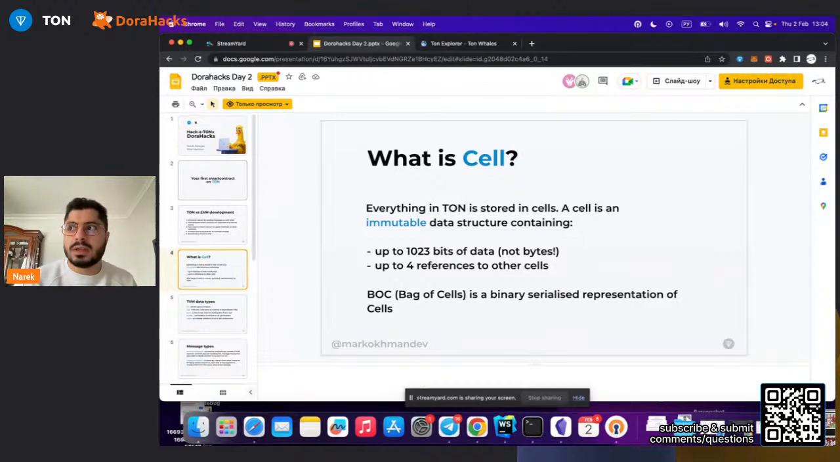When I say that everything is stored in cells, it's actually everything. Basically the whole state of the blockchain could be represented by a cell. The contract is a cell. The code that is compiled from FunC is also a cell. The data of the smart contract is also stored in cells. And there is also something called BoC, which is a bag of cells. It's the binary representation of a cell.